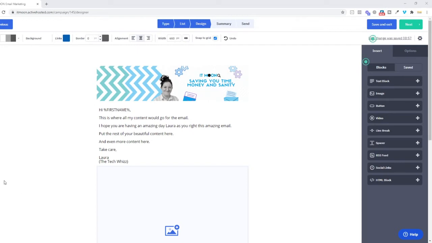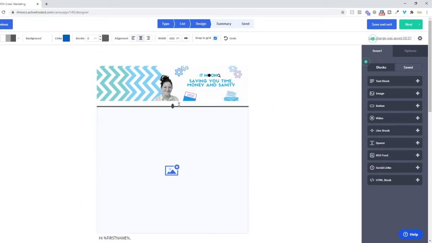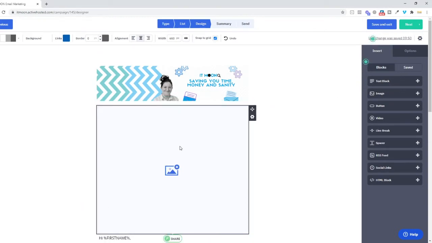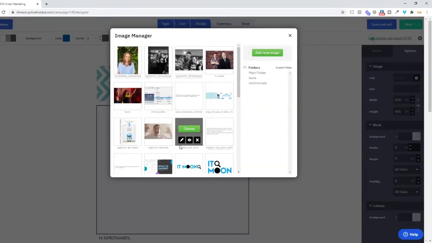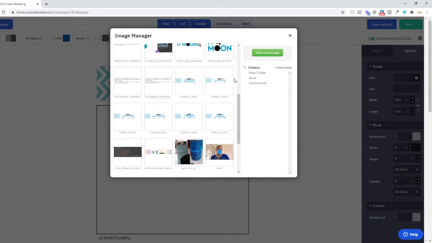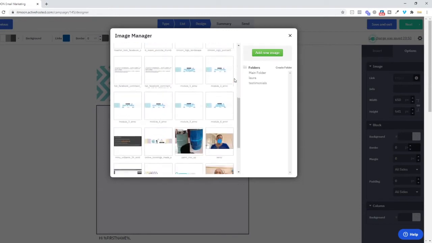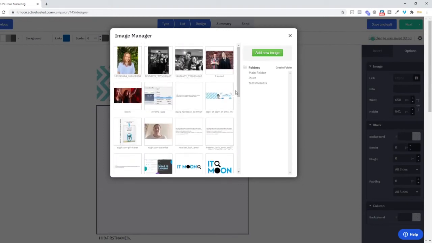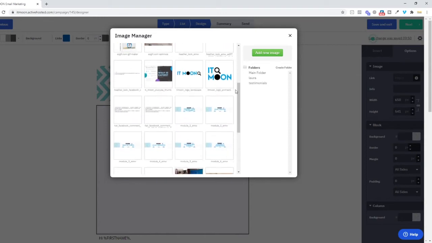So first, one of the things that annoys me the most is when you are putting an image in. If we drag the image box in and we were going to put an image in, things can get quickly disorganized. As you can see here, I've got quite a few images already, and as you build up your ActiveCampaign, it's going to get busier and busier, and it's going to be harder to find what you need. So what you want to do is use this over here, folders.